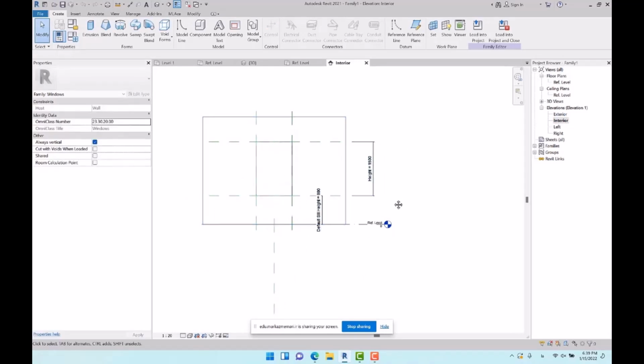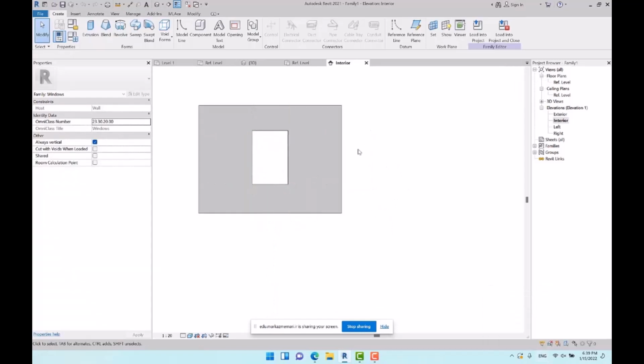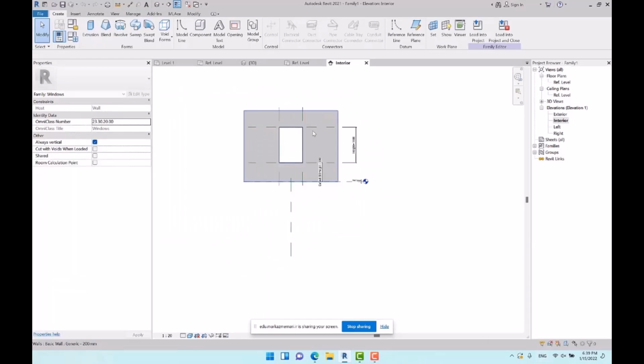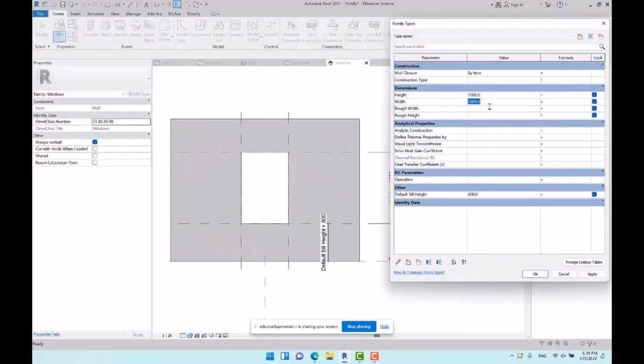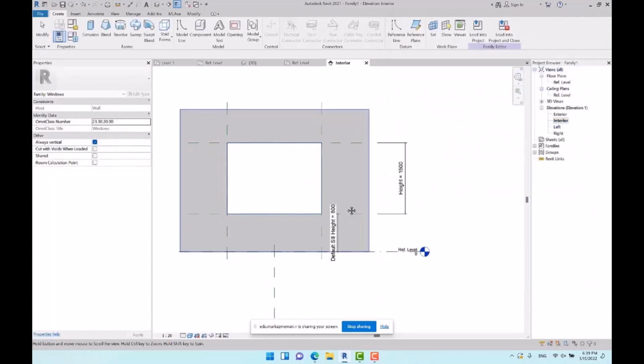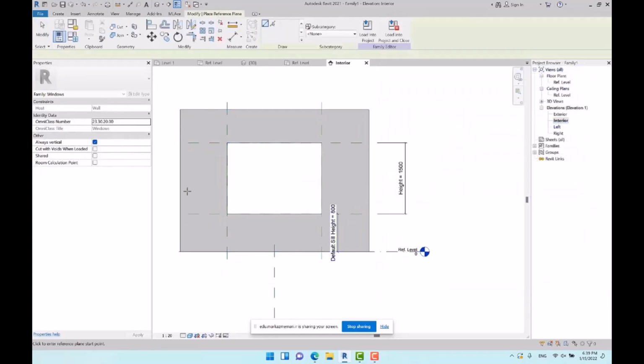As you can see, I have opened a family template file of windows, and then right here, first of all, I open family types of the windows. As you can see, we got height and width. For example, 2 meters. Apply, check it out. Following that, I wanna add some reference planes to the window.